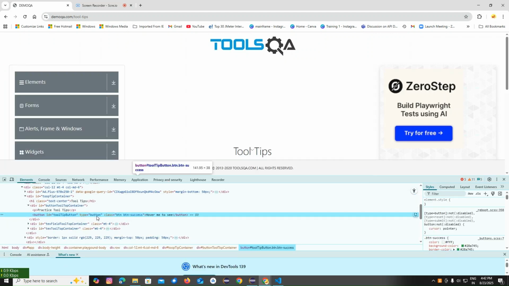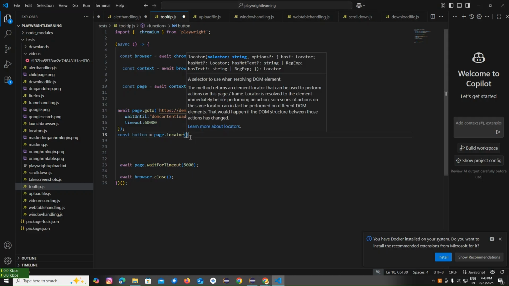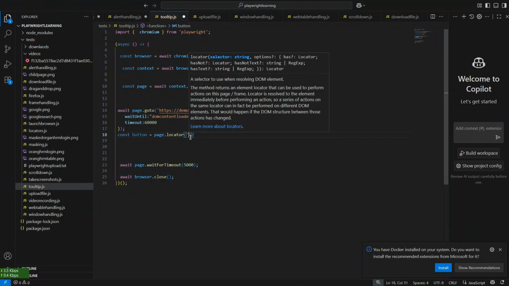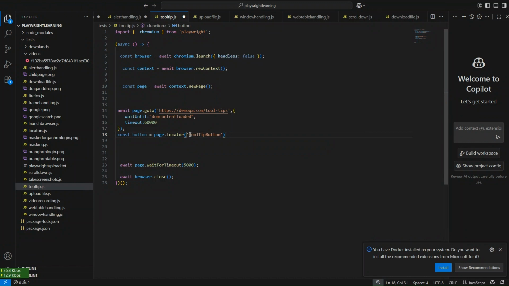Okay, now we have a tooltip button, right? We have an ID, so we need to locate with an ID now. Let me copy it. For ID, as we saw in the previous video, we should give a hash. In single quotes, we should give a hash before the ID. So this is how we can locate the ID.